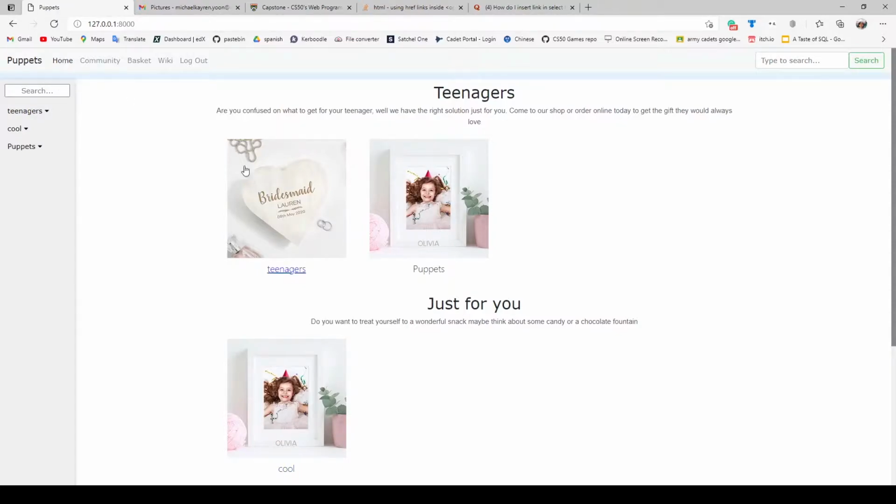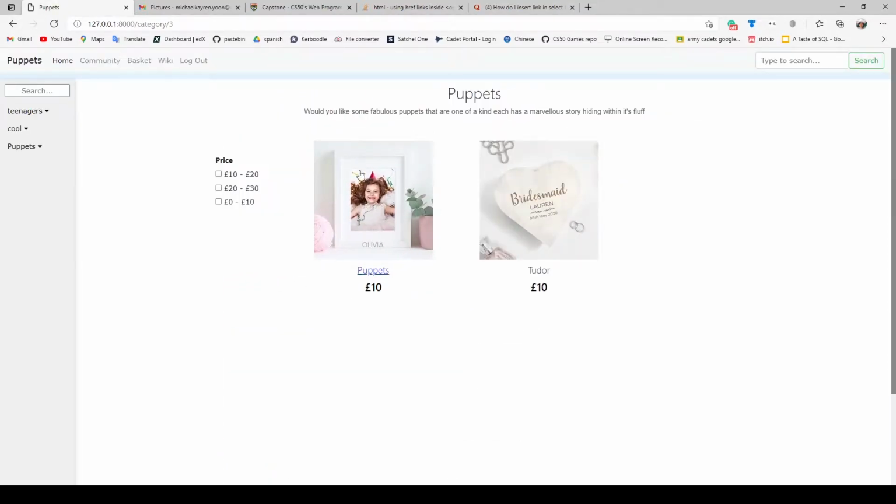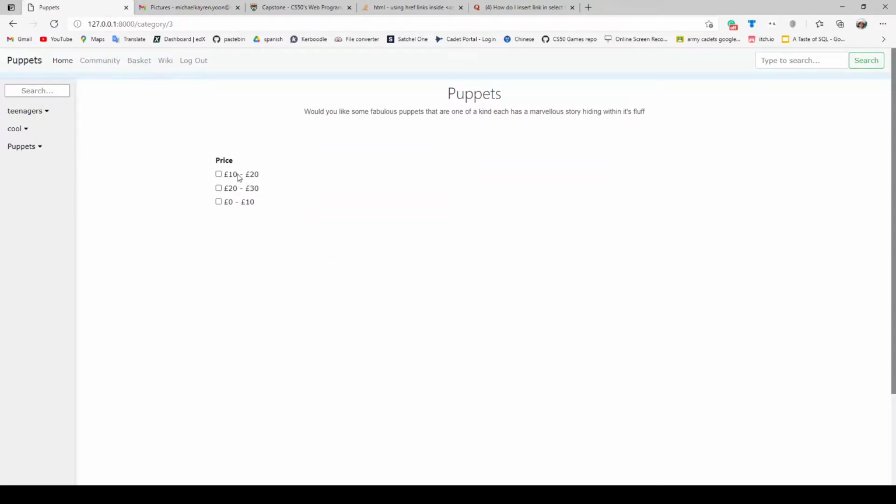And here inside home we have a few categories: puppets, teenagers, cool. If we click on puppets, you can see some puppets that we have. One puppet called puppets and one puppet called to door. Then we can filter them by price just by clicking these side buttons.